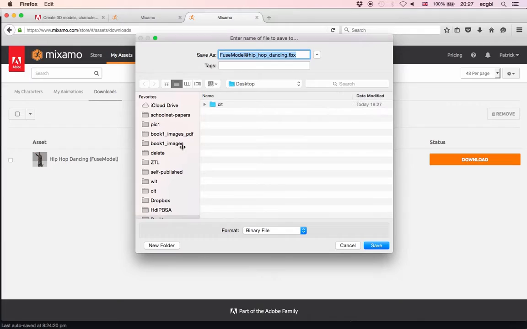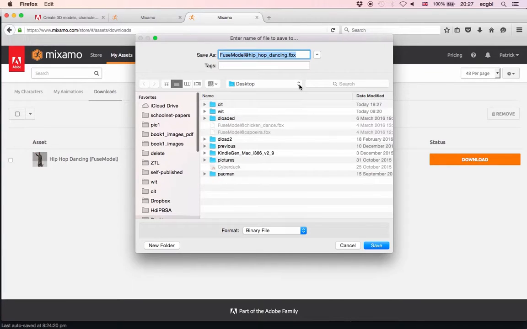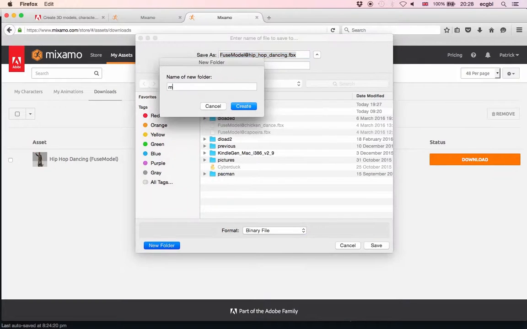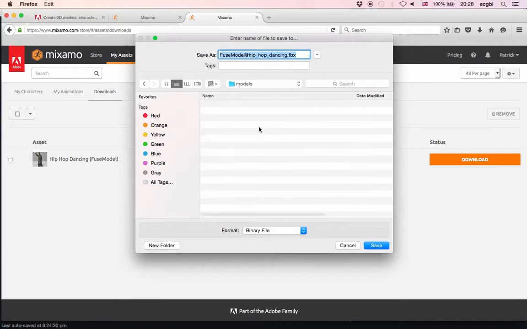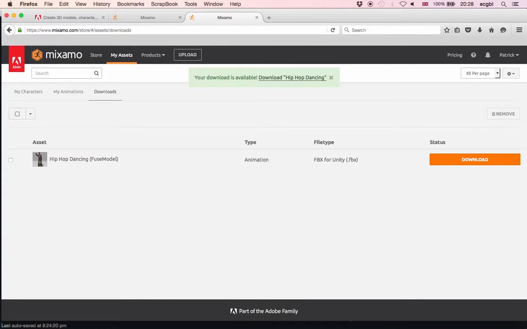I'm saving the model right now on my desktop. You can save it anywhere you want. You can see that the name of the file is the name of the model with the @ sign and then the name of the animation. It's a nice way to remember what a particular model is doing. The name of the model with @ and then the animation means basically that it's an animation applied to the model called Fuse model.